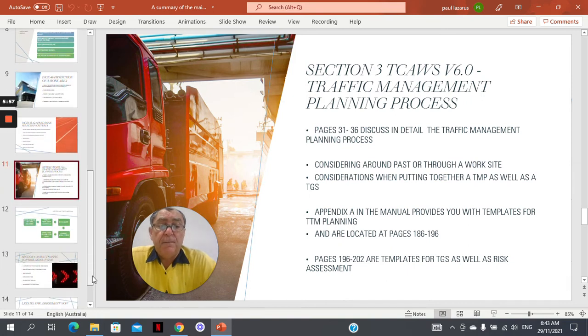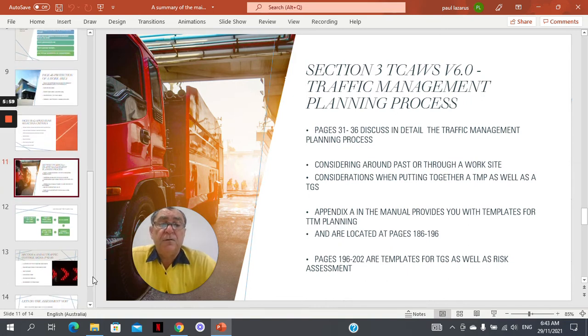Pages 196 to 202 are templates for traffic guidance schemes as well as risk assessments. So if ever you felt the need that you weren't able to use traffic controls or portable traffic control devices, you need to get into pages 196 to 202 and risk assess your way out of it, basically.